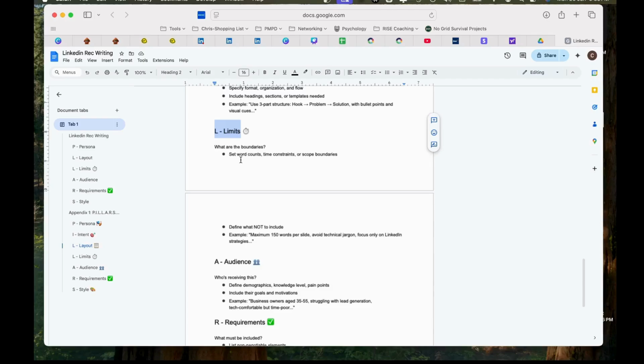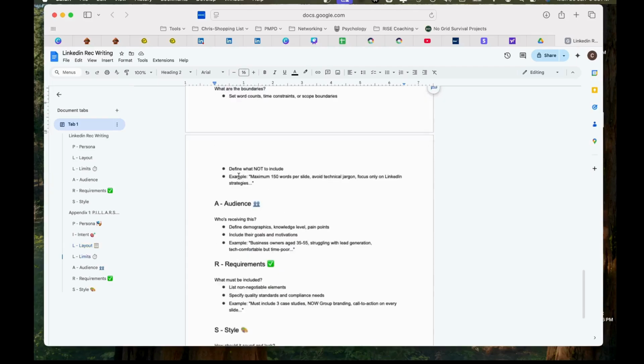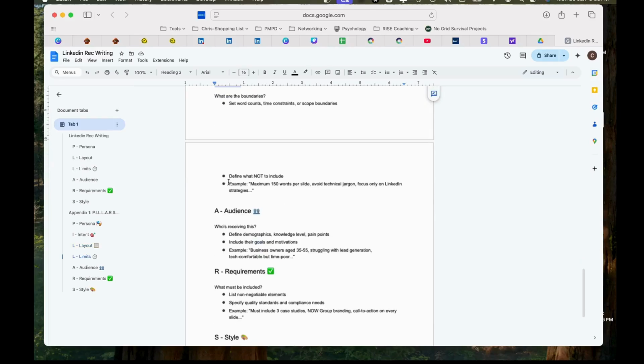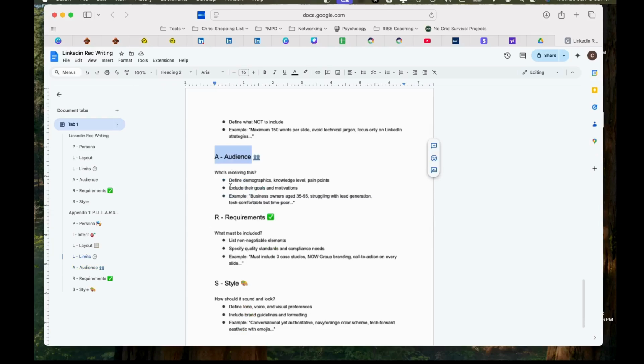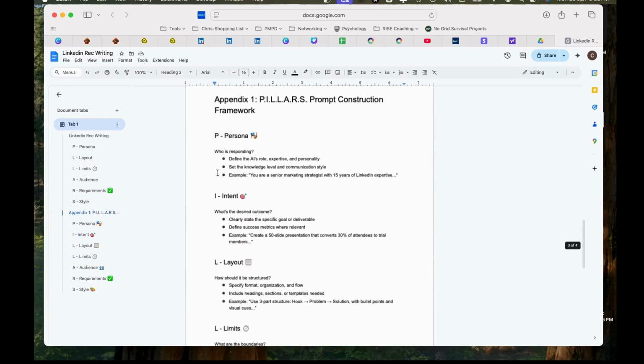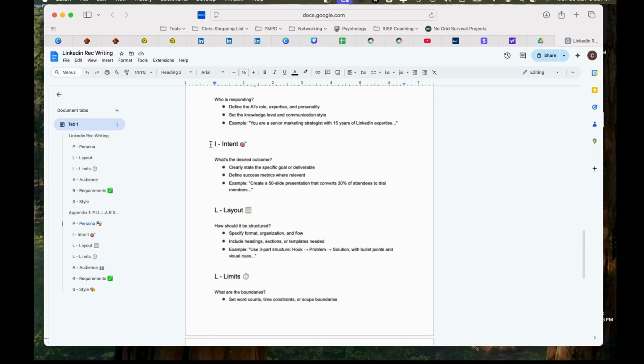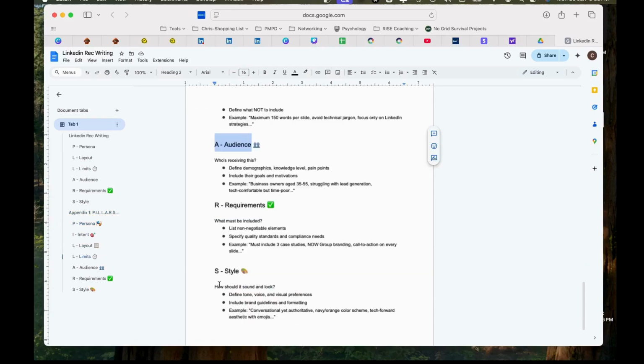Scope and boundaries. What don't you want the AI to talk about? What don't you want it to mention in this recommendation? So you could include some don'ts if you need to. Audience. Who's going to be reading it? That's really important. This will tie in quite heavily with the limits and the style, I should say.